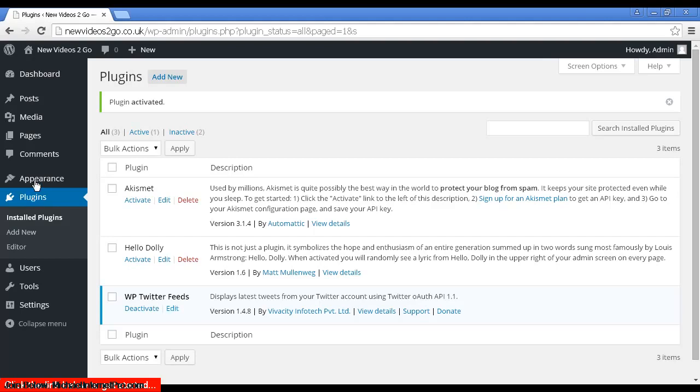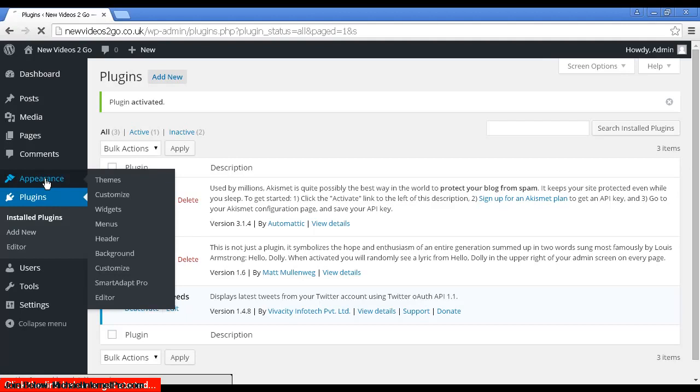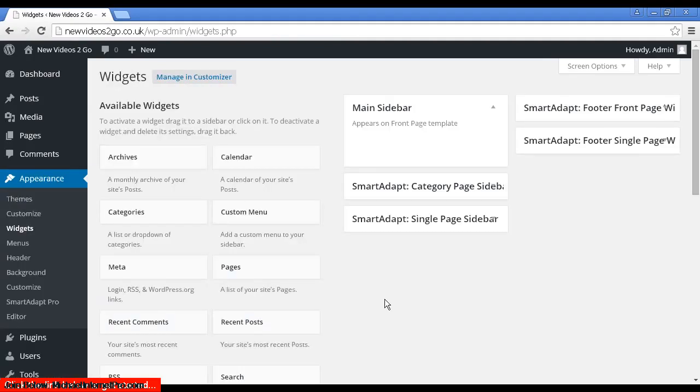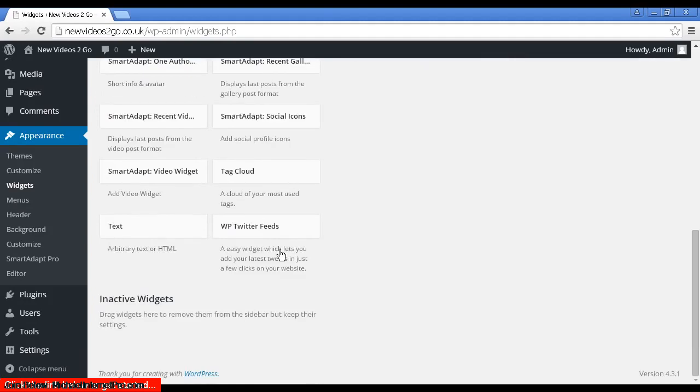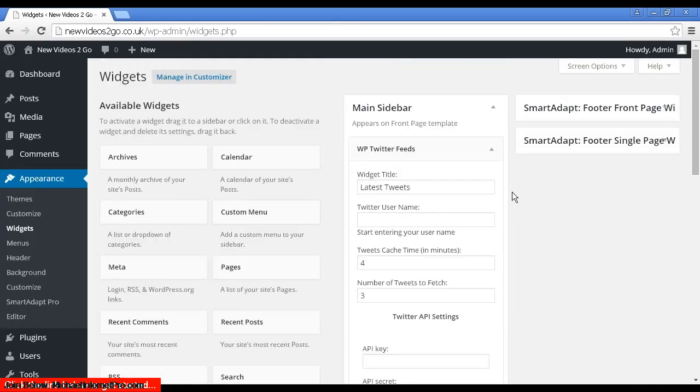So what we're going to do, come up here to where it says appearance and then widgets. Okay, and if I scroll down to the bottom of the page, you'll see WP Twitter Feeds. So let's just drag that up into the main sidebar. Just drag it up to the top of the page. Okay, and here we have it in the main sidebar.